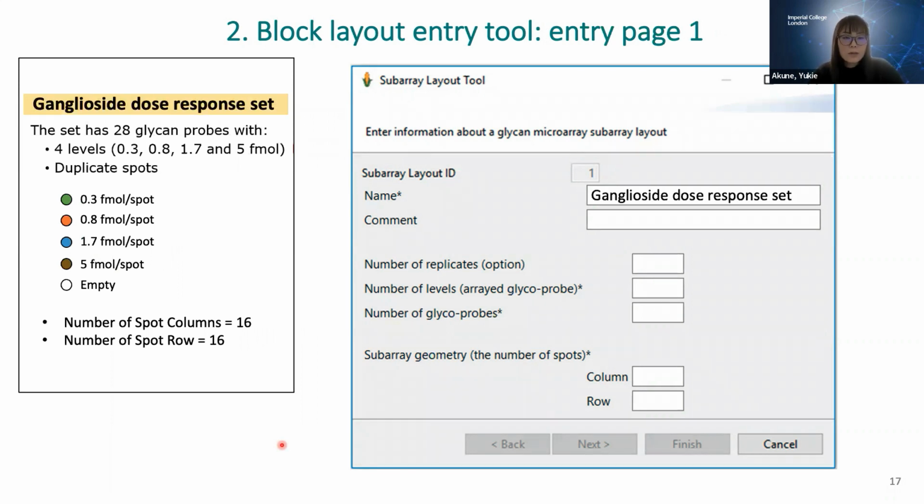So the name, which is mandatory information, is ganglioside dose response set, and the number of replicates is 2. The number of labels in the subarray is 4. The number of glycan probes printed is 28, and the number of spots in the subarray is 16 by 16.